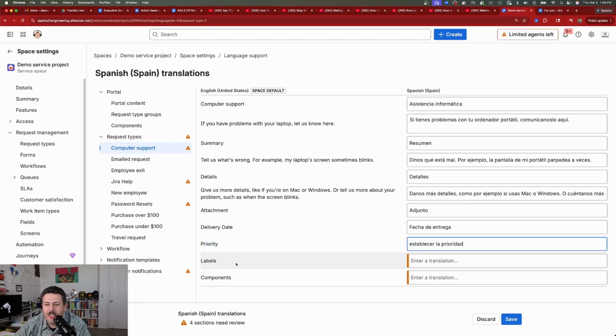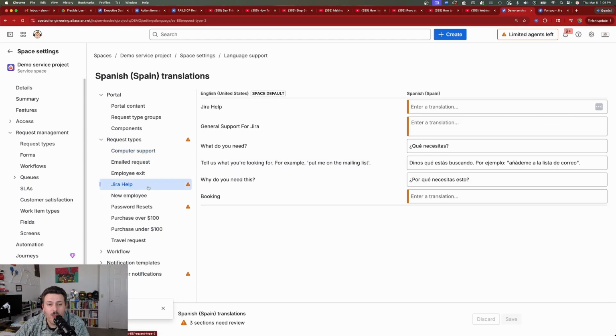All right, and again, you're just going to go through all of these. Once you've done all the language translations for your fields, go ahead and click on save. We have a couple more to go. We're going to go over to another request type, and it's very similar. We're just going to fast forward through all this.